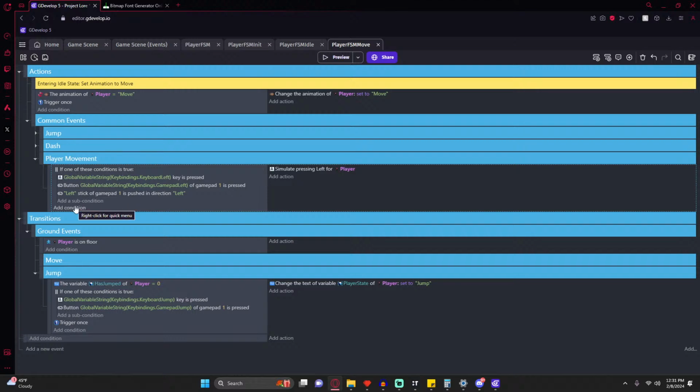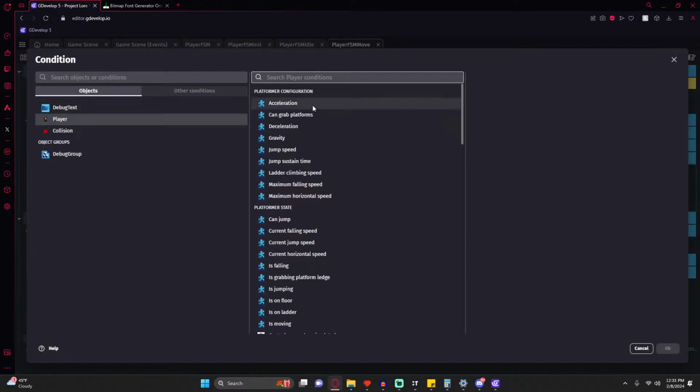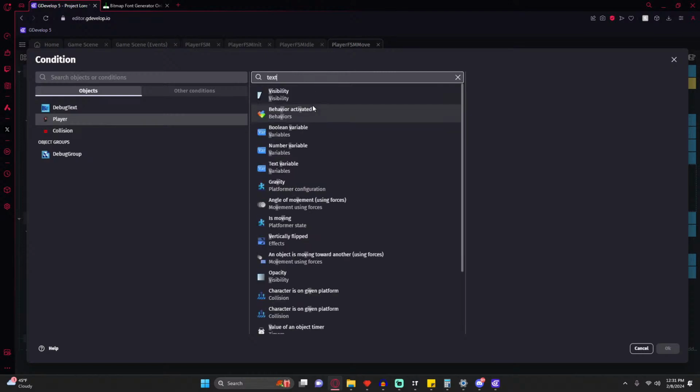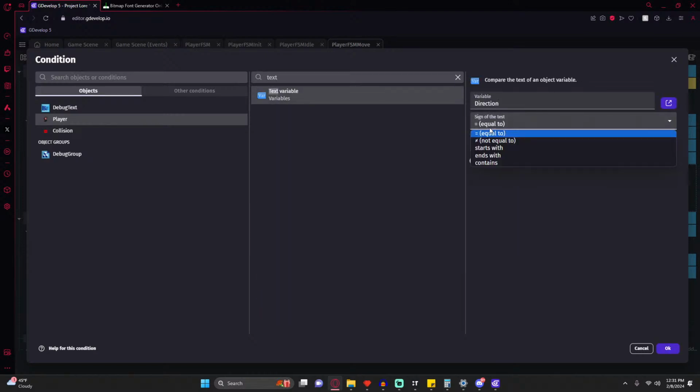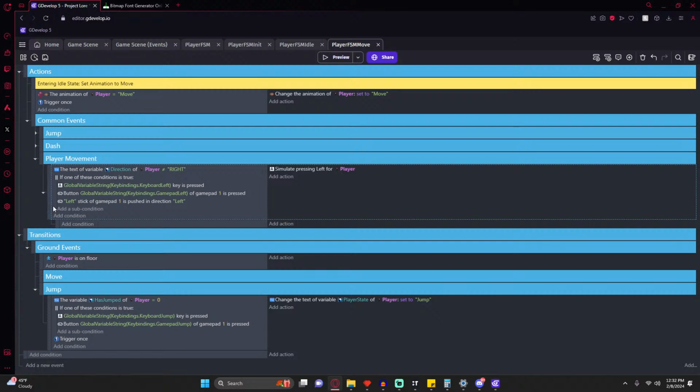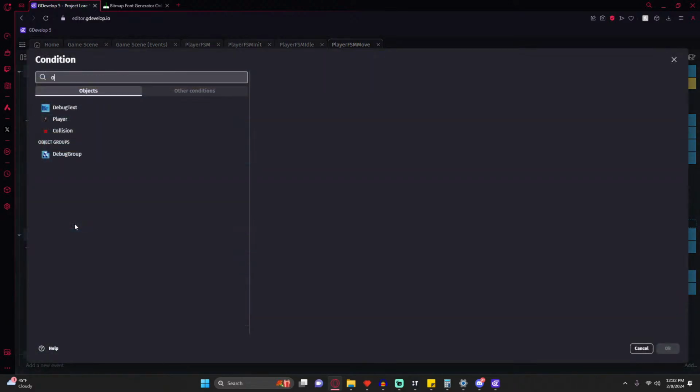We want to check to make sure, so to stop it. Sometimes what players will do is they'll press left and right at the same time by accident, and that causes your character to jitter. So what we want to do as well is check the player's direction. So if the player's text variable of direction is not equal to right, this is just saying if we're not in the right direction, go left. And we can move that up. And we want to add another subscript, and we want to trigger this once.